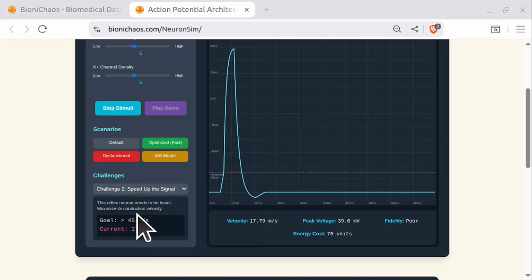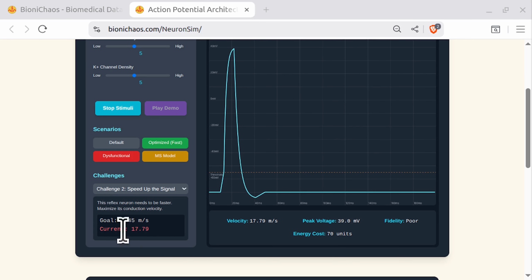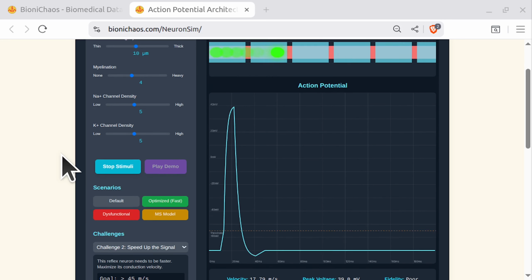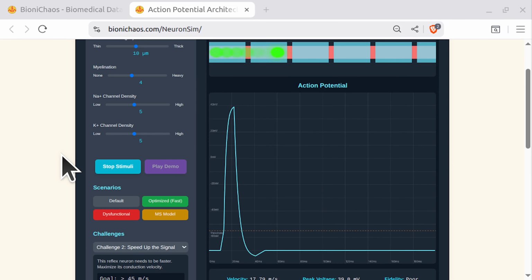Currently, you have selected Challenge 2, Speed Up the Signal. The goal is to make the reflex neuron faster by maximizing its conduction velocity to above 45 meters per second. The current conduction velocity is 17.79 meters per second. Livestream viewers, what strategies would you recommend to increase the conduction velocity and complete the challenge?